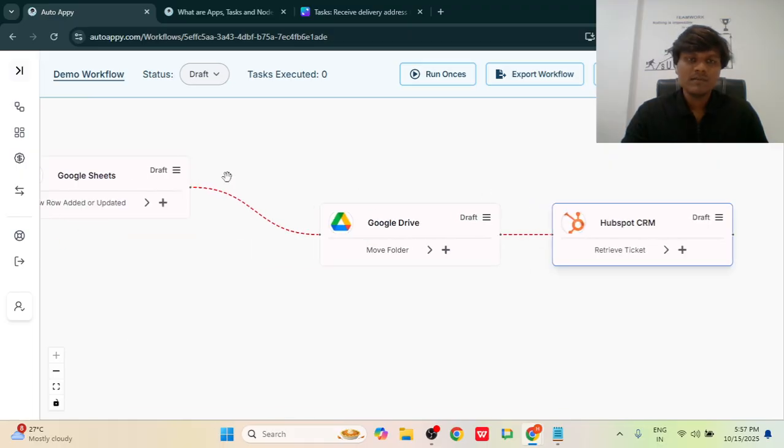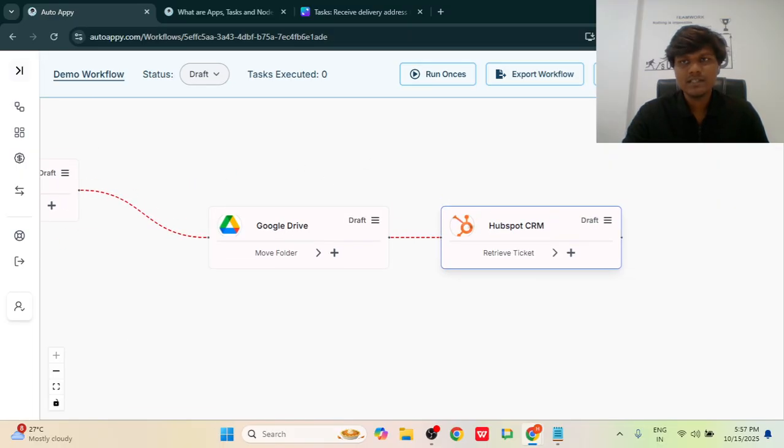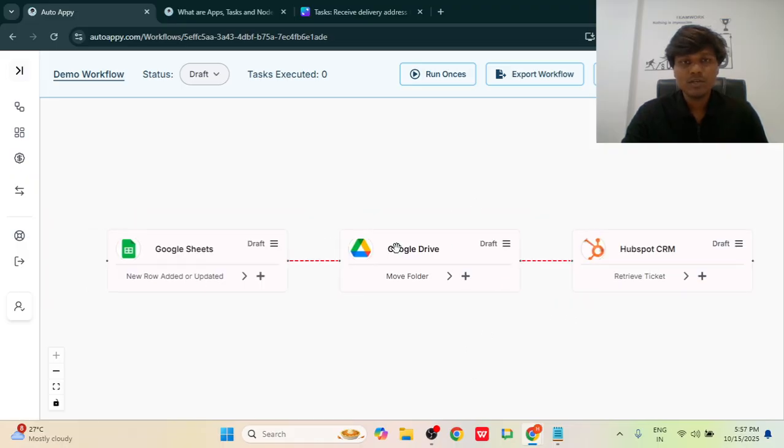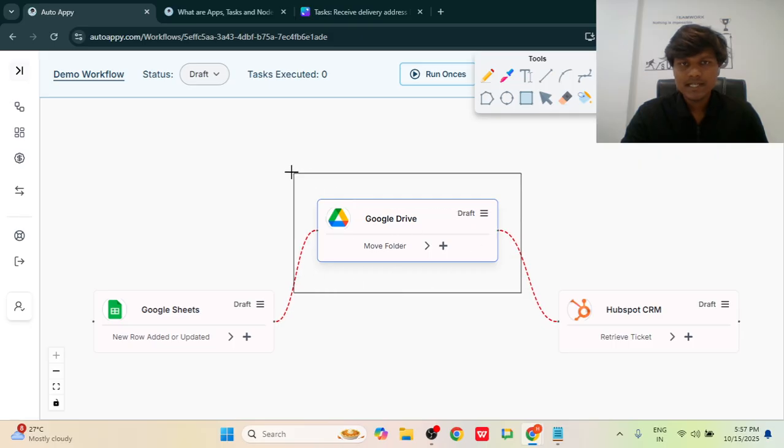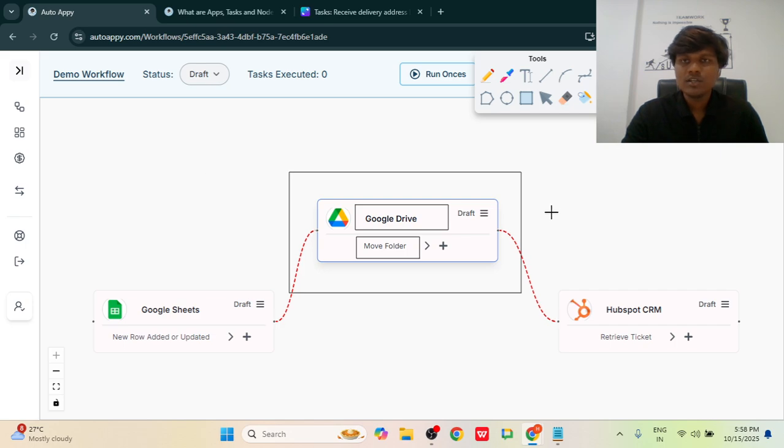Like, what is the node? Before configuring the node, we first have to create a proper node. So whatever we are learning is to create a node. When you select an app and an action, then this entirely is known as a node, when it is used in a specific workflow, in our case the demo workflow. When you select Google Drive and move folder, this is a node.